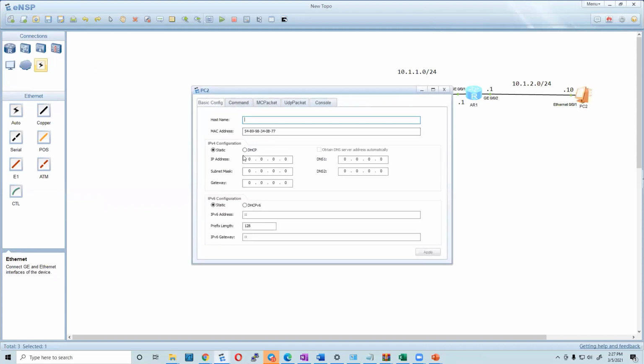And then PC2, I'm going to give it the IP address 10.1.2.10, subnet mask 255.255.255.0, and default gateway 10.1.2.1. All right, PCs are set.